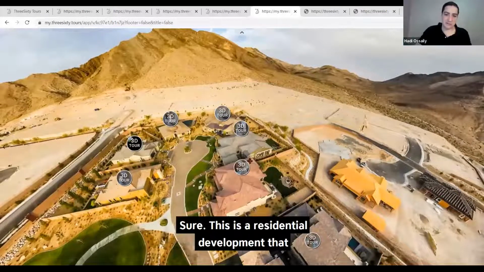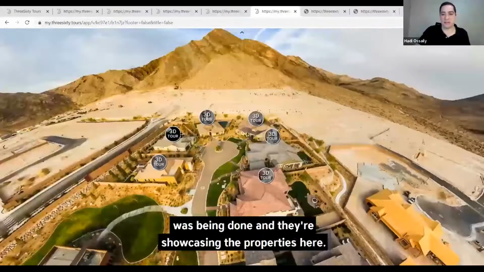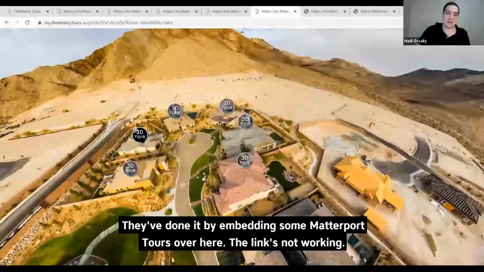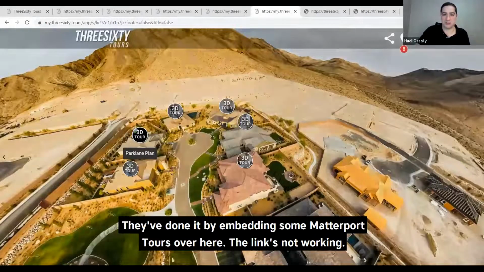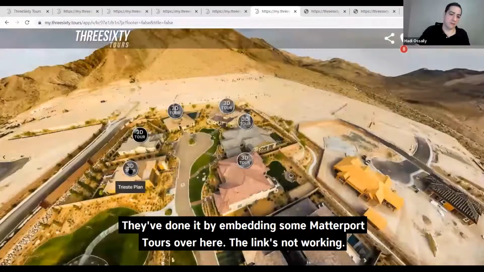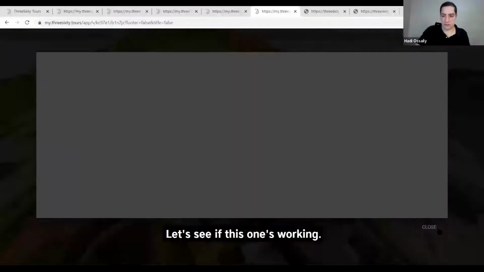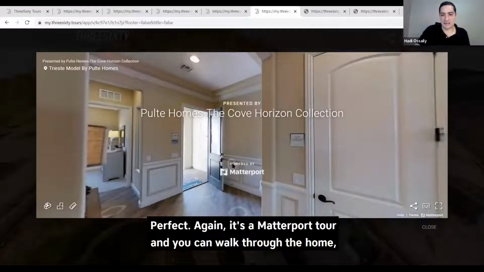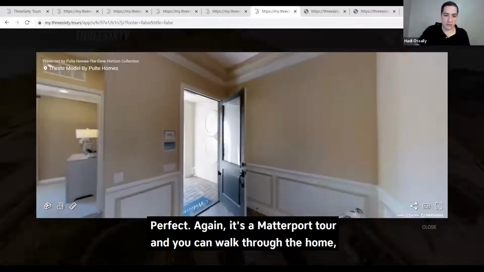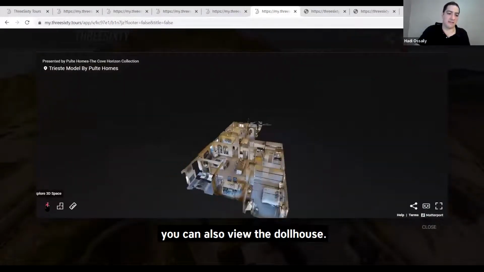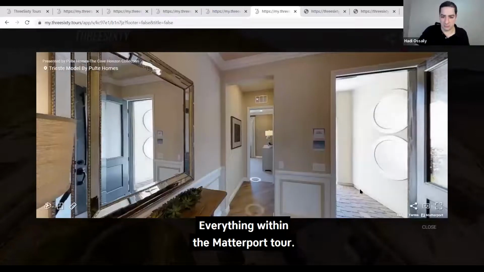Sure. So this is a residential development that was being done, and they're showcasing the properties here. They've done it by embedding some Matterport tours over here. Although the link's not working. Let's see if this one's working. Perfect. So this is again a Matterport tour, and you can walk through the home. You can also view the dollhouse effect and everything within the Matterport tour.